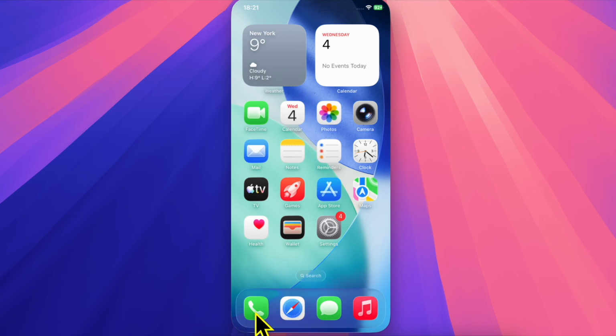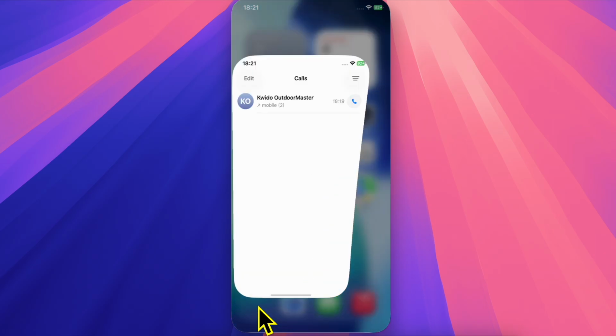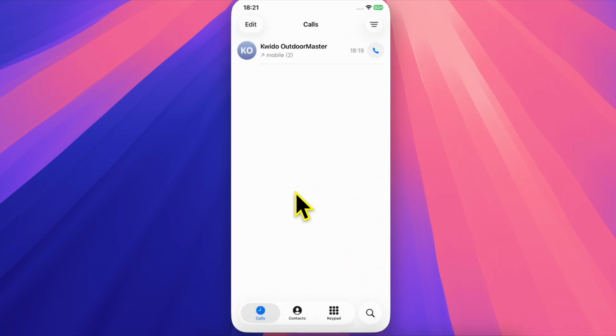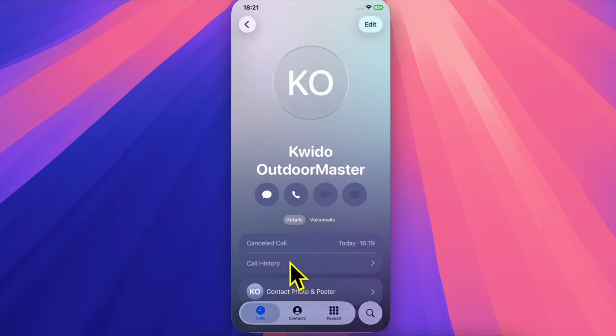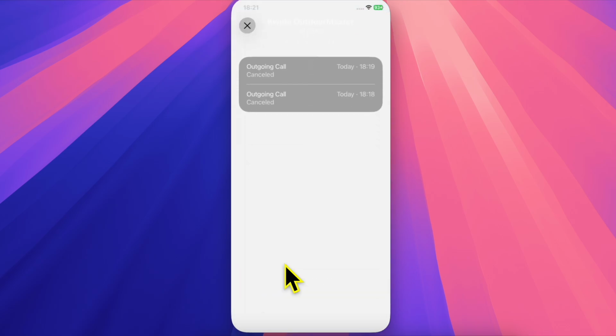So step one, open the calls app, which is this green one. And you will land on this page. As you see, I have one contact that I've tried to call 2 times. If I check the call history from here, as you see, I have 2 outgoing calls.